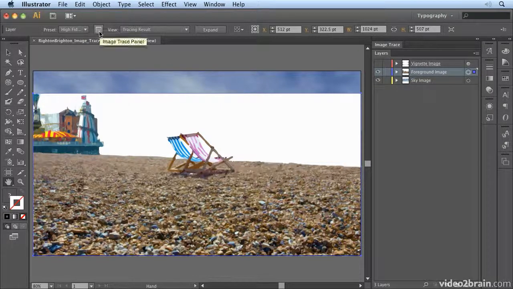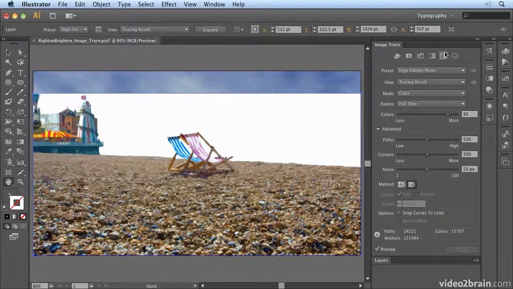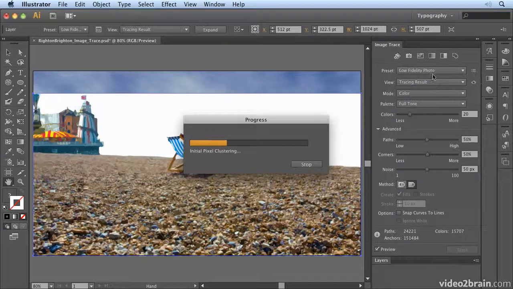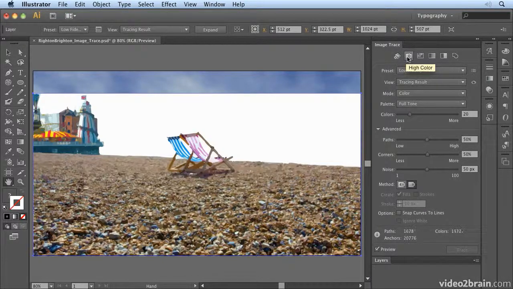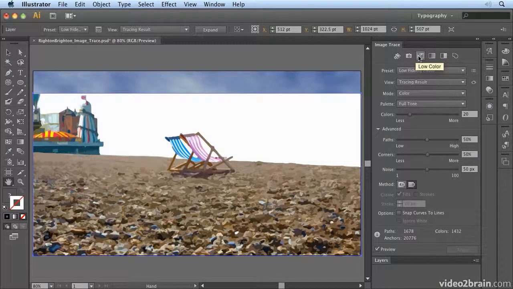Let's click the palette and have a look at that. And here it is over here. So with high fidelity photo, it's using 15,707 colours. I don't need that many, so I'm going to go to low fidelity photo. And again, I can choose my presets in here. I can also choose the mode of Image Trace, whether it's going to automatically select colours or use what we call high colour or low colour, grayscale, black and white, or just outlines.